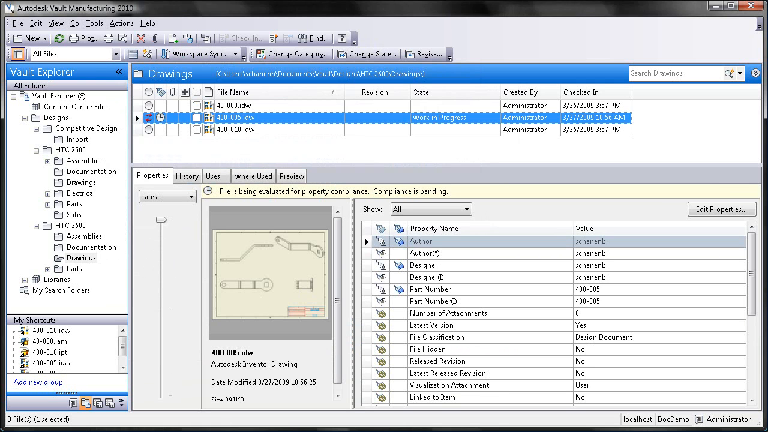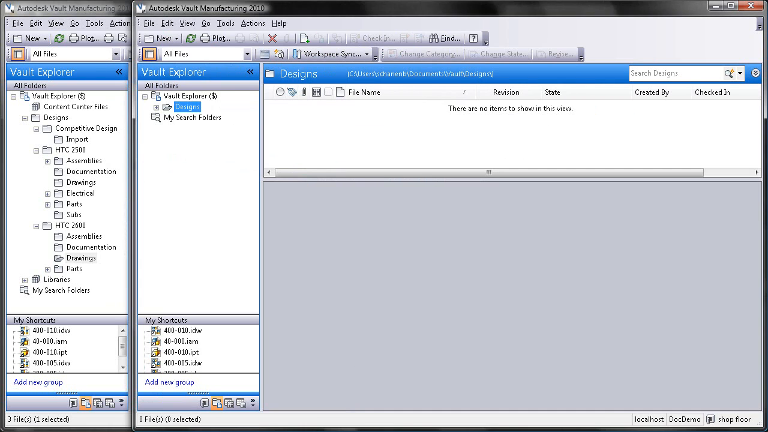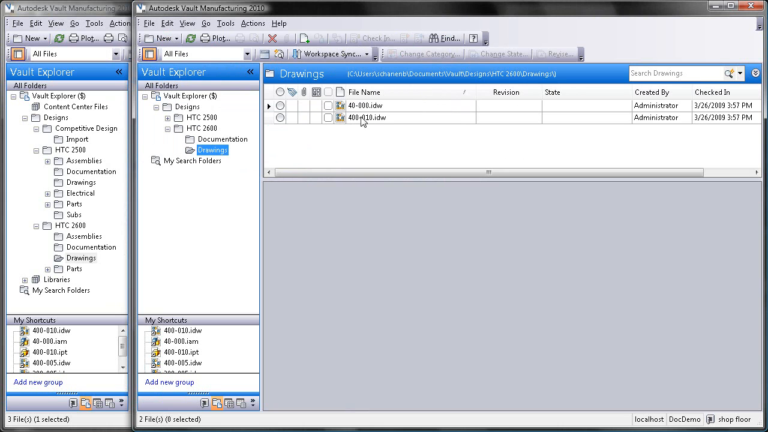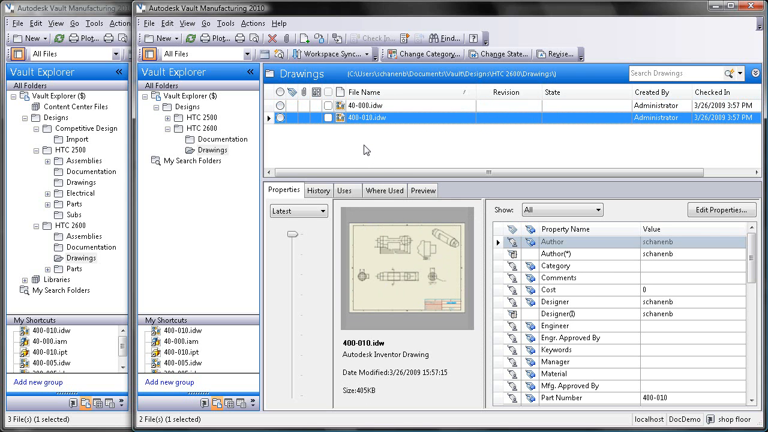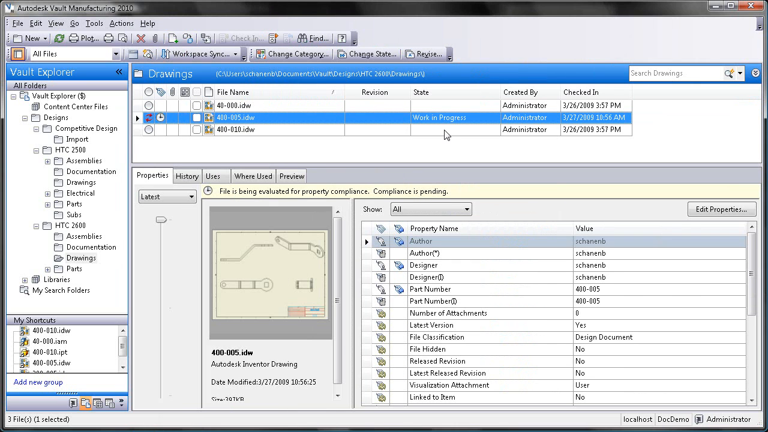and as I come over to my shop floor vault, and I go in and browse, I notice that that drawing is not there. I don't see that particular file. In other words, it's not available for me to browse or accidentally stumble upon. So I can now put this through the paces, so it's in a work in progress state.